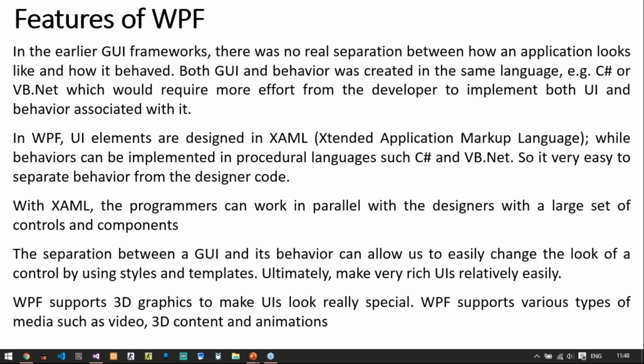XAML has been provided by Microsoft to enhance the appearance of Windows application layouts or controls. Next, with XAML, the programmers can work in parallel with designers with a large set of controls and components. You have a huge set of controls that you can work on, and you need to work with XAML only. Next thing, the separation between GUI and its behavior allows us to easily change the look and controls by using styles and templates. I'll show you how you can do this. I'm not going into it in depth.